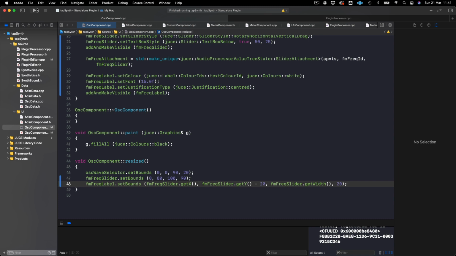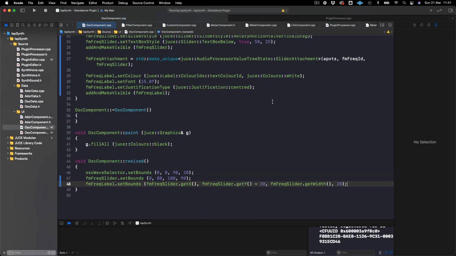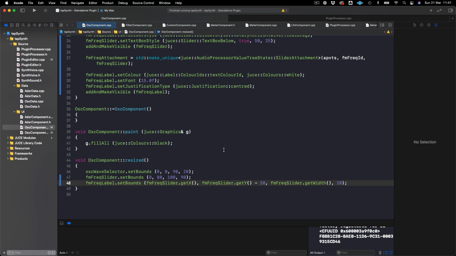Okay, so let's see if that works. I feel like I'm missing something, but yeah, let's see. Yeah, I am missing something. So at the moment, we're not seeing anything new, right? So you might be saying, well, what's happening? Why is that happening?